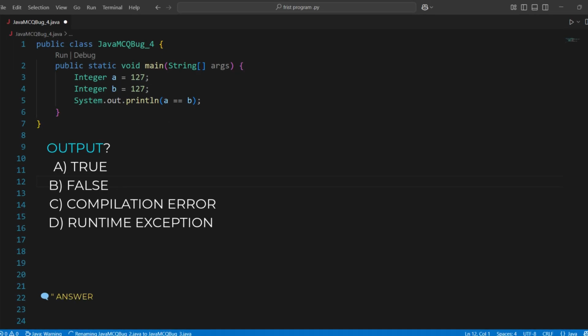Here's a Java integer comparison puzzle. When you compare two objects using equals, what do you expect? Is it true or false? Or maybe an exception? Two hidden bugs are waiting. Choose wisely: A, B, C, or D.